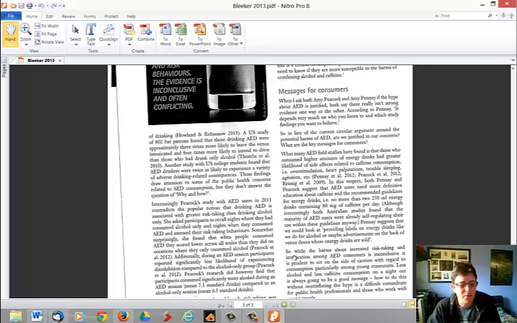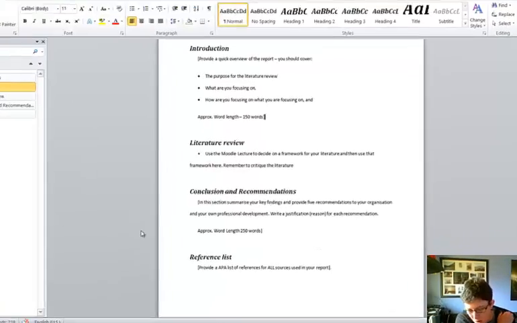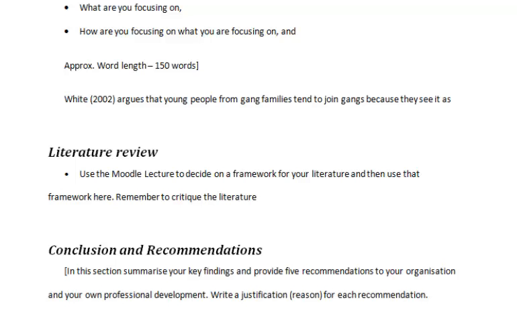So what I'm looking for would be, for example, if I was to write about my own research: White, 2002, argues that young people from gang families tend to join gangs because they see it as the best option, which is what he found.